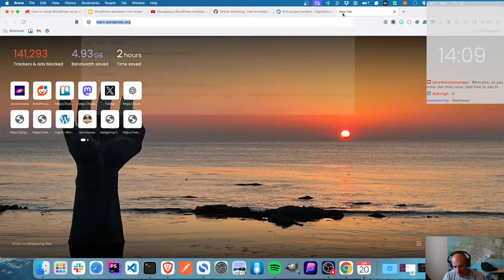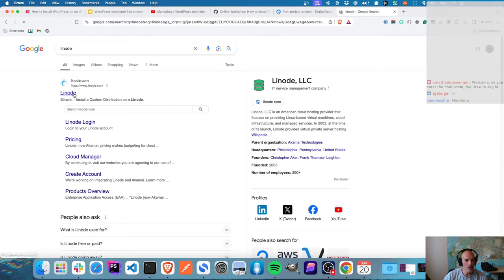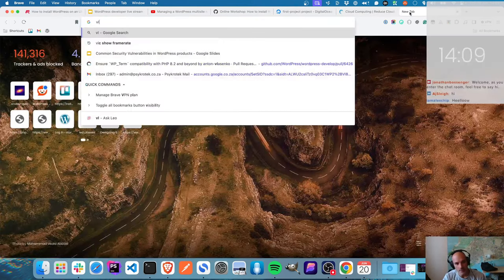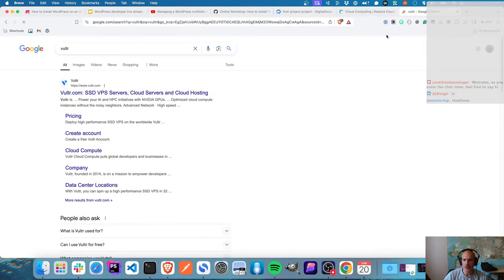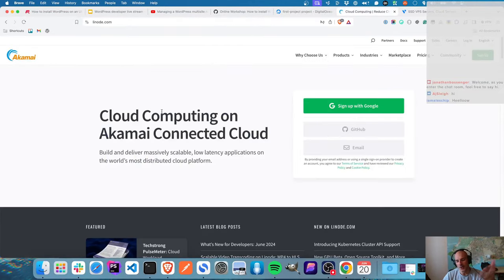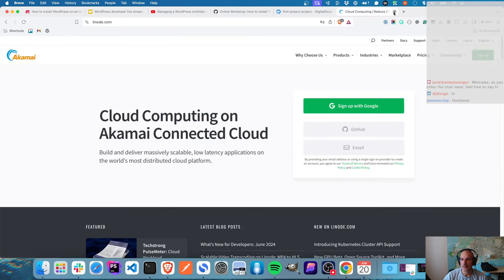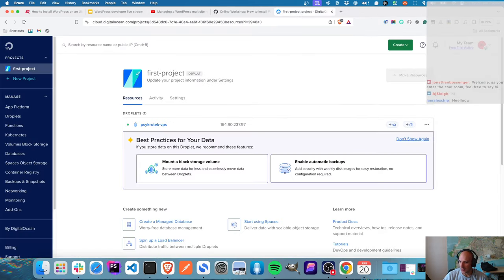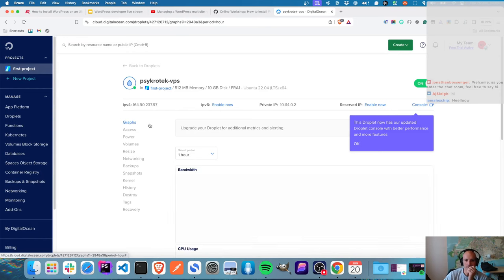You don't have to use DigitalOcean. There are things like Linode. So Linode is another option. There is Vultr, which I think is now called something else. I think Vultr got acquired by... somebody got acquired. It was Linode. Okay, Linode got acquired by Akamai. There's Vultr, there's Google Cloud, there's Microsoft Azure, there's AWS. There's all these services that allow you to create VPSs. But DigitalOcean was one of the first ones that I ever used, and it's, again, the one that I'm the most comfortable with. So I've created a very basic virtual server.